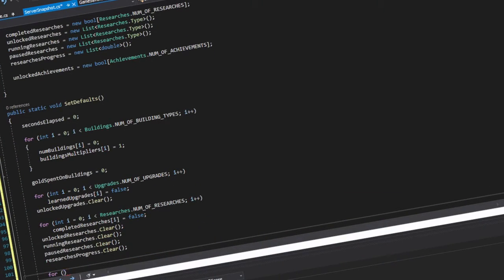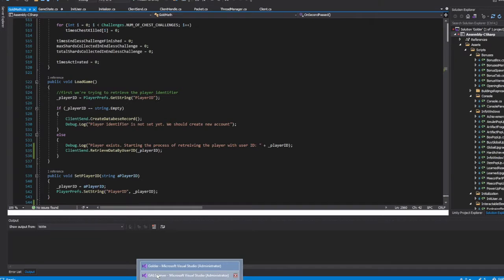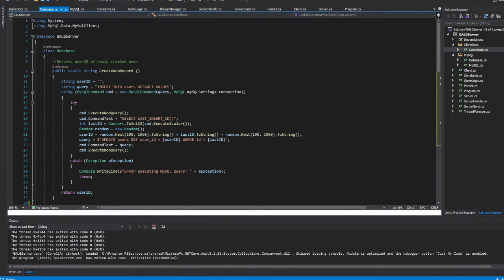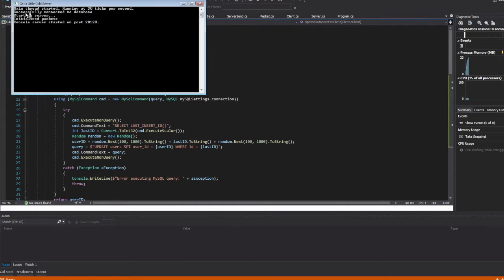And now, let me show real quick what I managed to accomplish and how it works at the moment. We need to start our server, which we are doing right now. We're starting our console server. As you can see, the server started and successfully connected to our database.